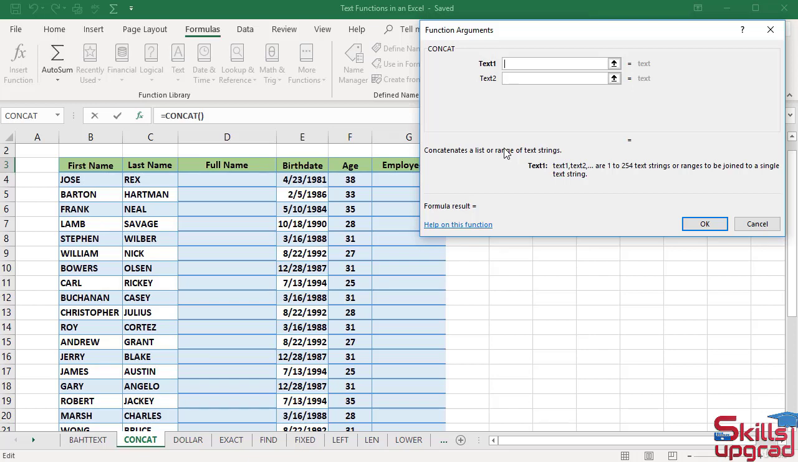CONCAT function is used to combine text. This function has 254 arguments. In text 1 argument, select the text string or range to be joined to a single text string. You can join multiple text strings by using other arguments.